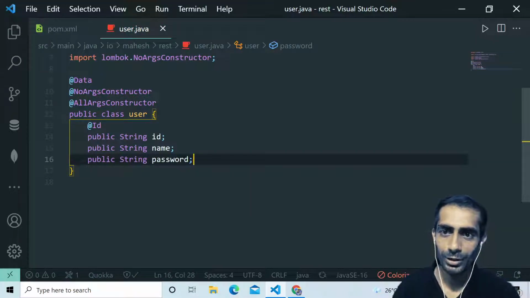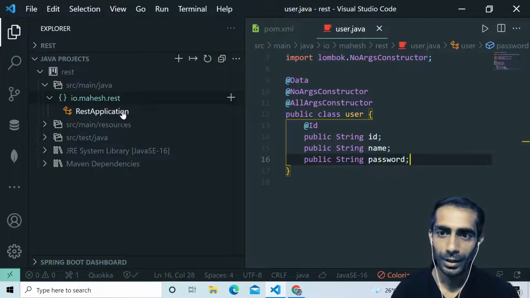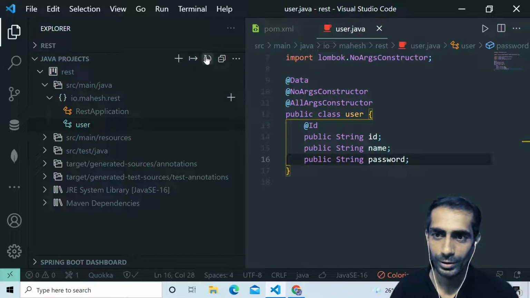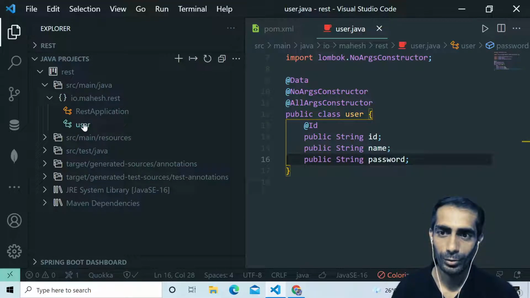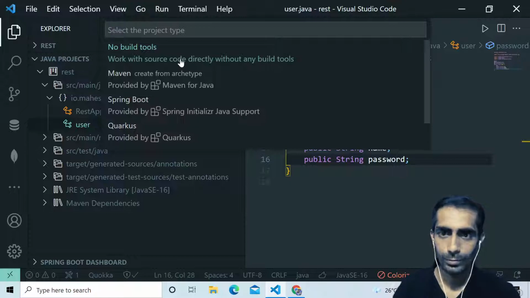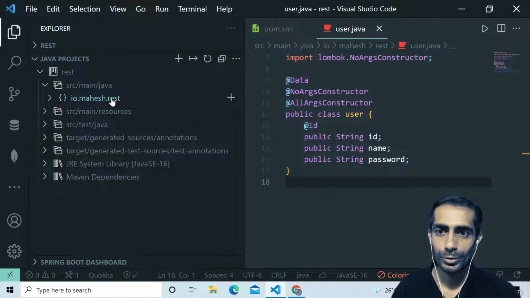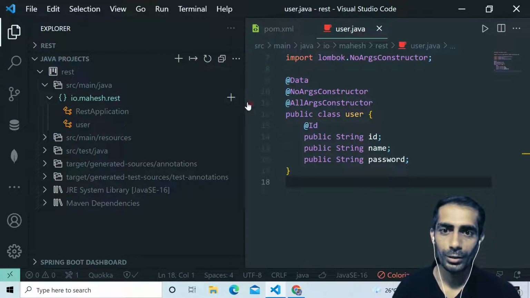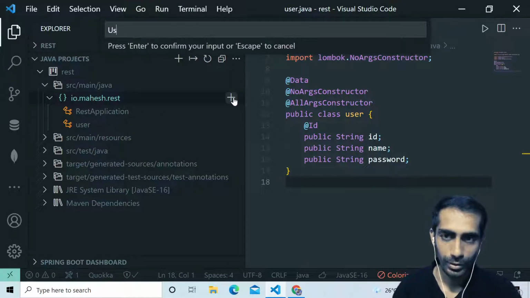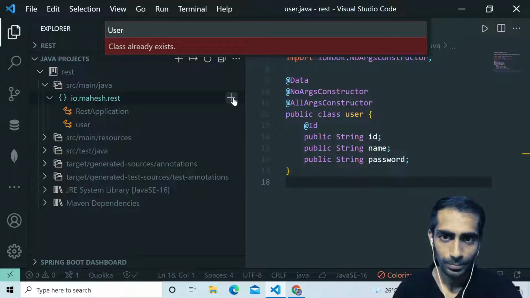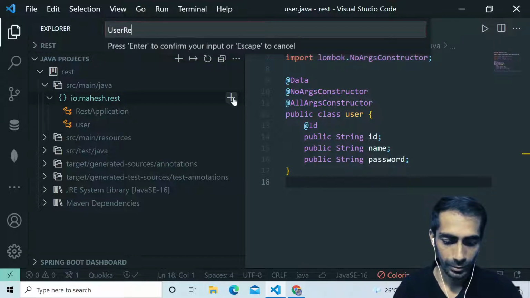Now we can proceed. Control B, and let's refresh this. I already have user here. Now I need to create one more file, or you can create a package as well, user repository.